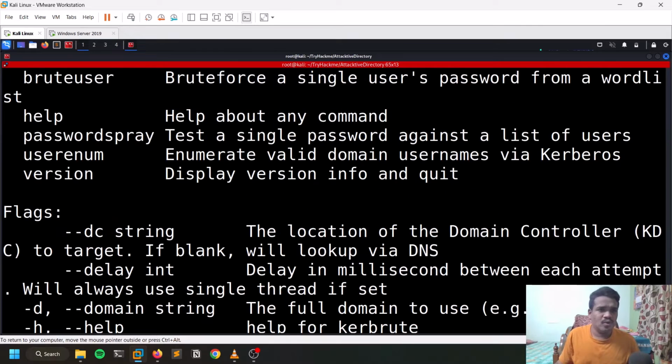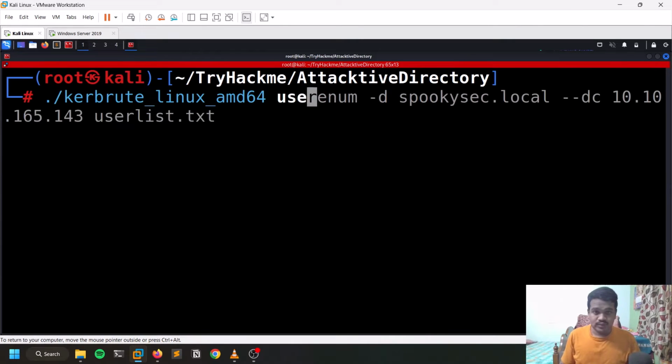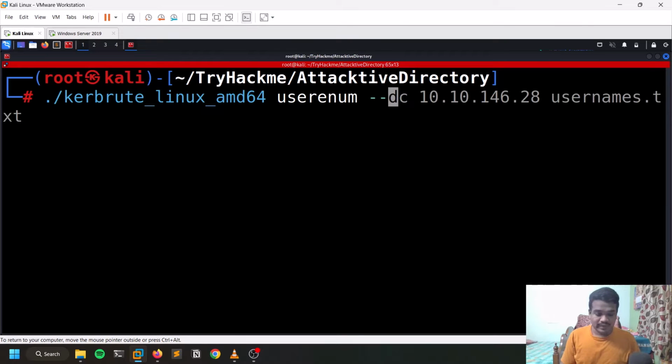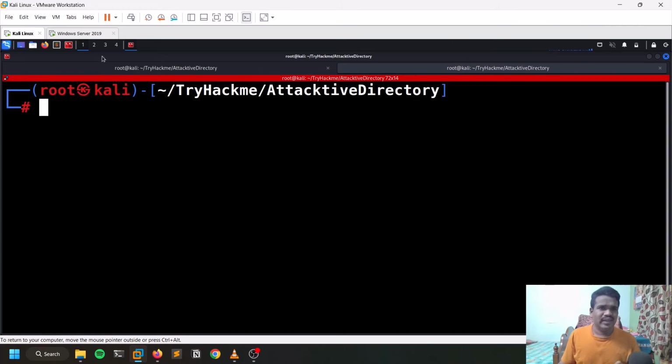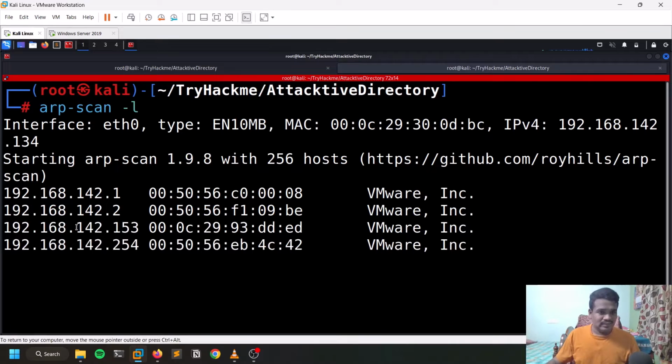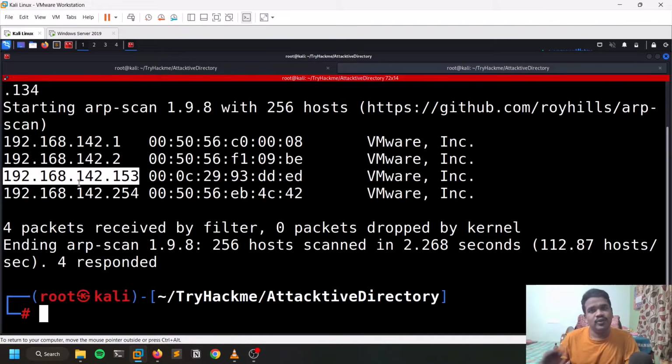So let's start with the module called userenum. This is what I use basically every time. So ./kerbrute, we'll go with userenum, and you need to provide the domain controller IP. I'll show you how you can find this out. This is in the same network, right? So I can do arp-scan -l, and this is the IP address of my domain controller. If you are doing this in a CTF kind of environment, once you start the room, you can find it there.